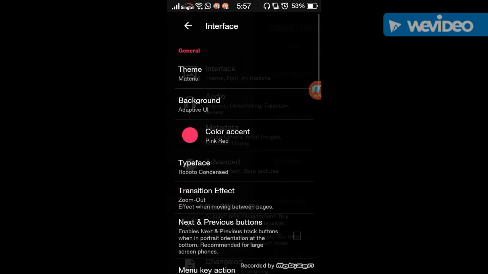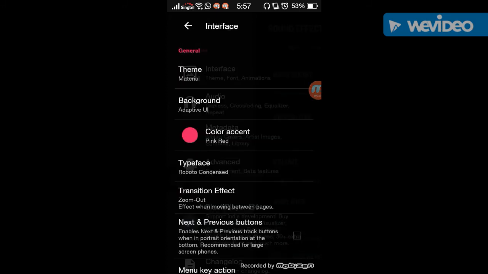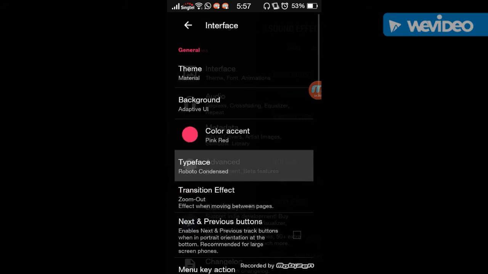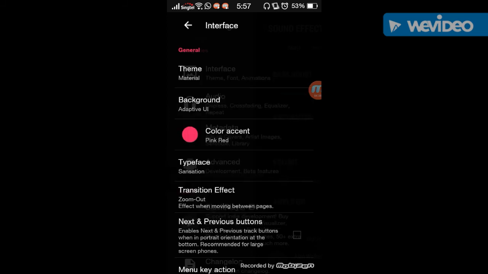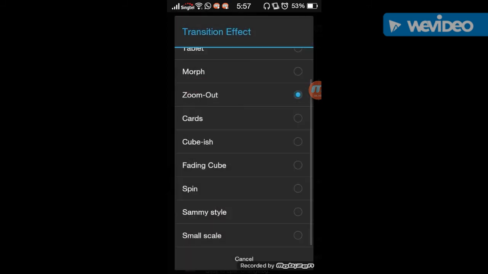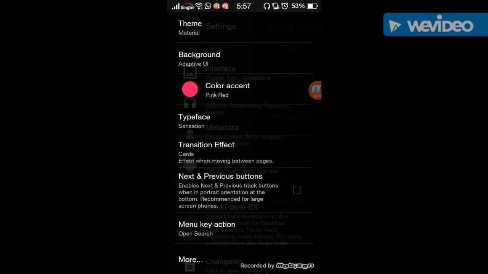So now let's just take a look at the interface. I'm using the material theme right now. There's a futuristic theme, but I'm just going to go with the material theme. Background adaptive UI. Okay, so color accent, I'm going with pink red because it isn't that bad. I mean, honestly, look at it. Or you can go with teal, but I like pink red. Typeface, Roboto Condensed, I just like that. Or actually, no, this is kind of better. And then you've got the transition effect. I'm just going to make it cards.